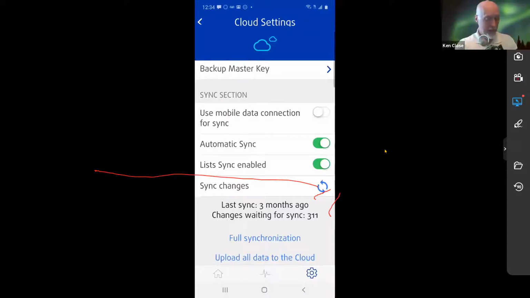Go ahead, Ken. If I can add something in there. Sure. So these synchronization functions, like Freddie said, the speed in which that happens can be relative to your Wi-Fi. It's also going to be relative to your device itself. So the full synchronization versus the upload all data to the cloud. You'll notice here in his list, he says the last sync was 3 months ago, and the changes that are awaiting, there's 311 of them.